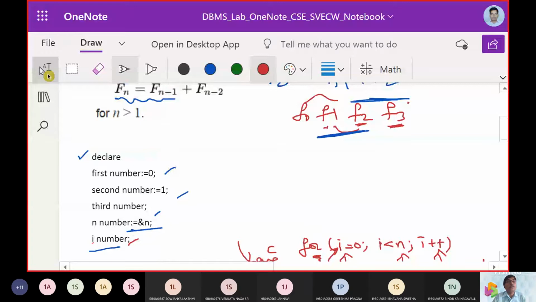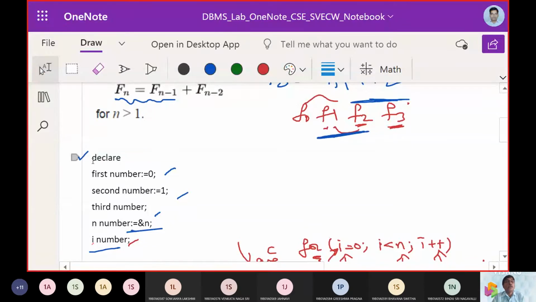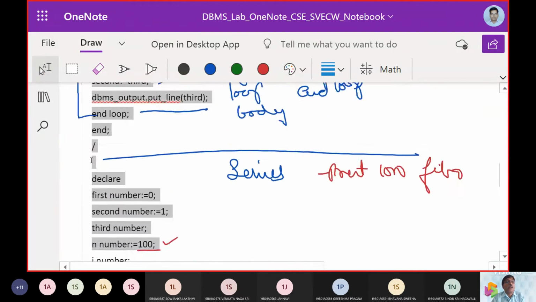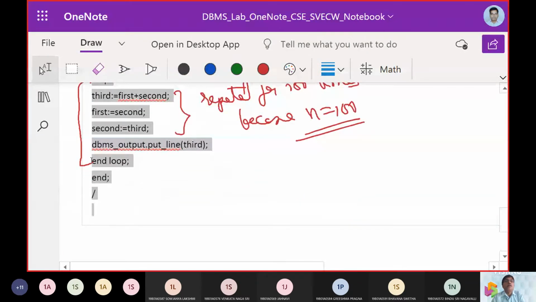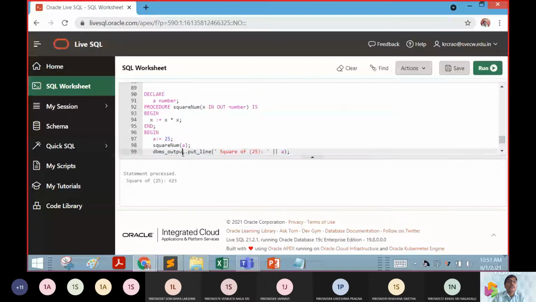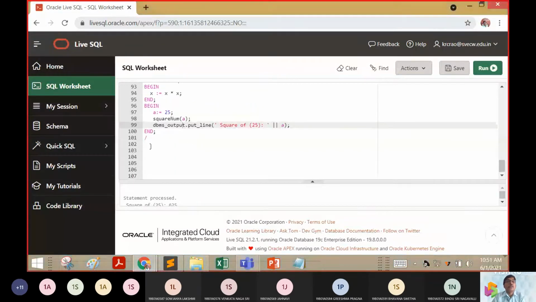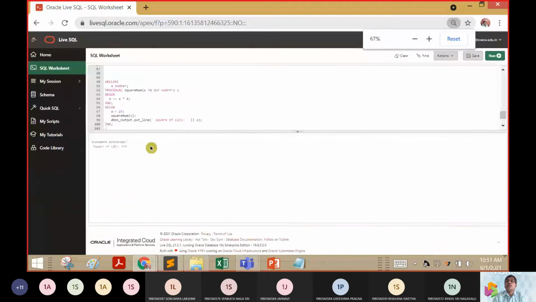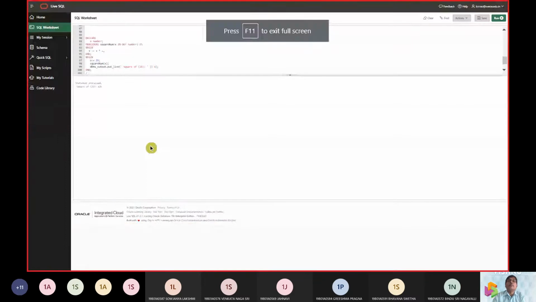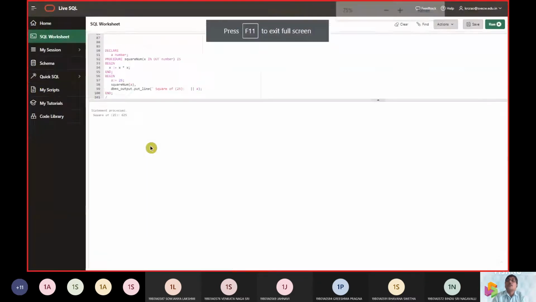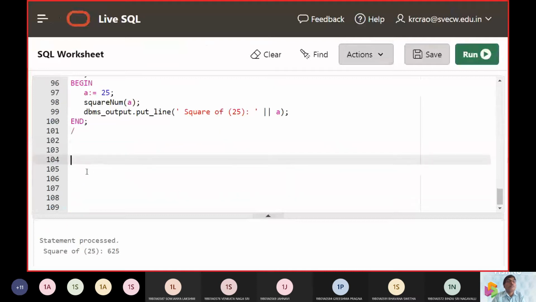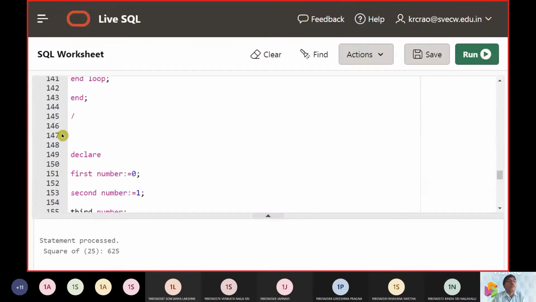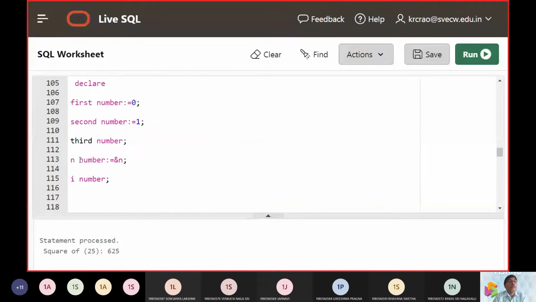Fine. Now what we will do is go to our work area, PL/SQL Live SQL, and demonstrate how a Fibonacci series is going to be generated. So now we are demonstrating this from line number 104. We will zoom up to 100 percent and maximize the screen, using control plus plus. Now 105, we started our program.